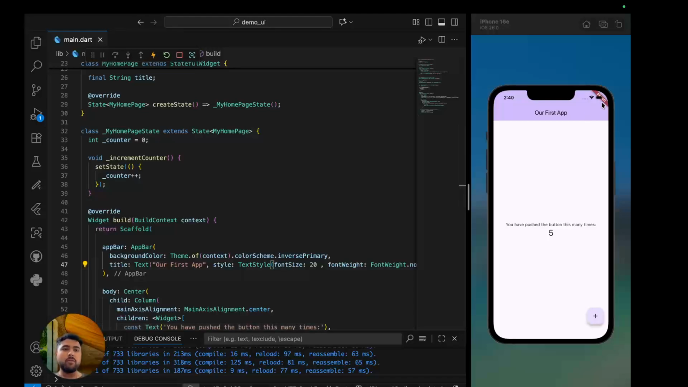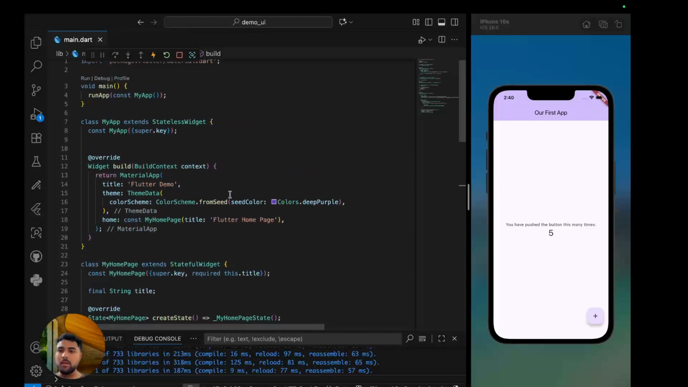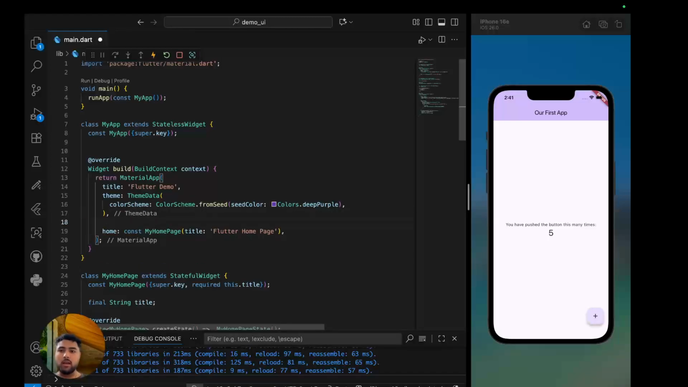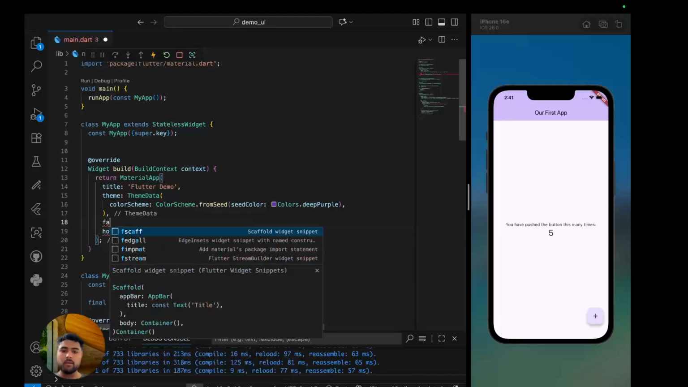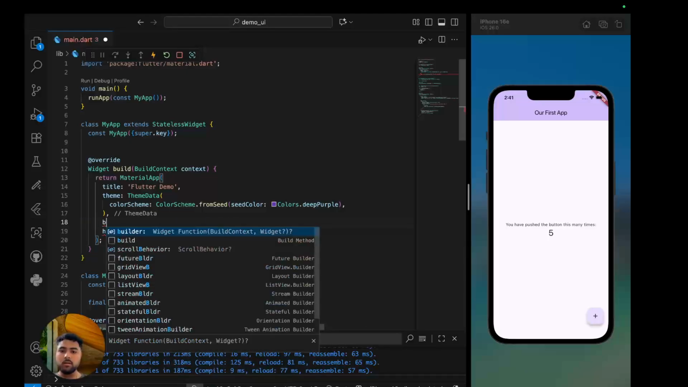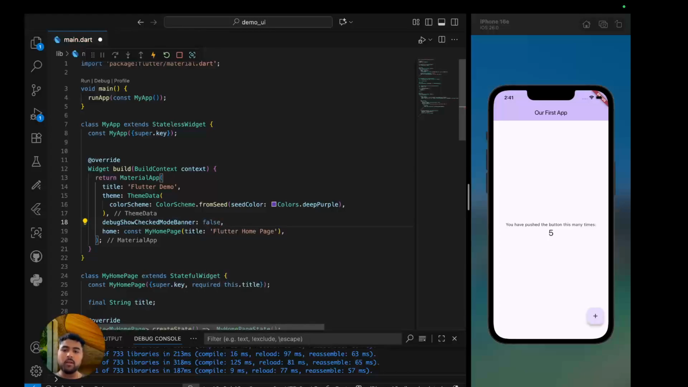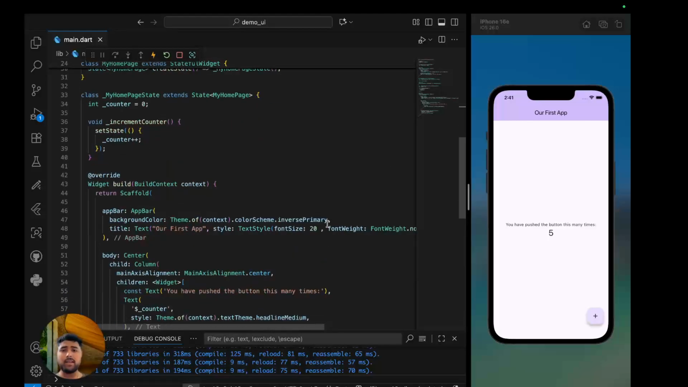And let's remove this debug thing, it's bugging me a lot. So for removing this debug thing, you just have to come here to your main function, and there's a function called debug something, debugShowCheckedModeBanner false. Perfect. And now if we reload, then this banner is gone. Perfect. So what we learned is we made this a text. We learned text, how to make text look good or not.